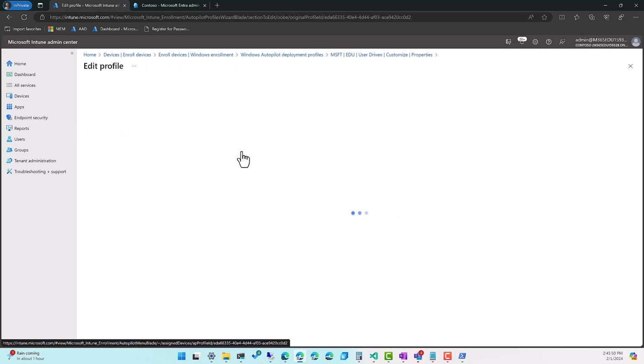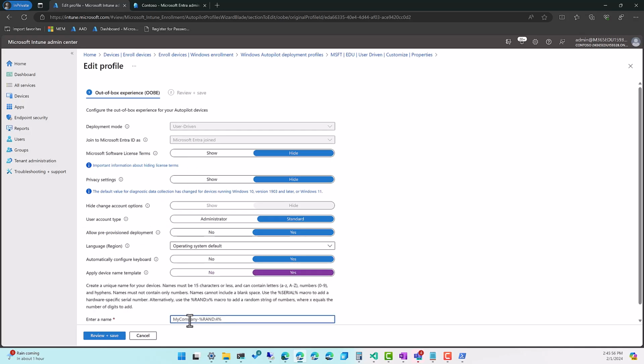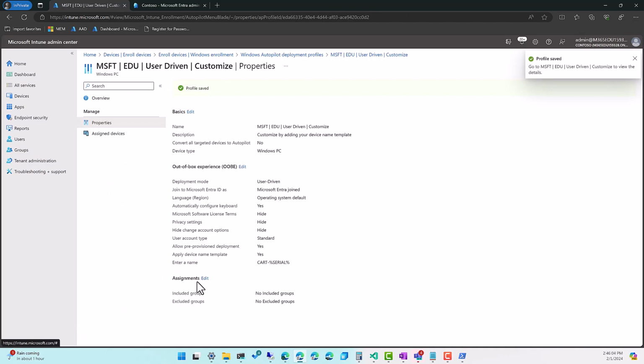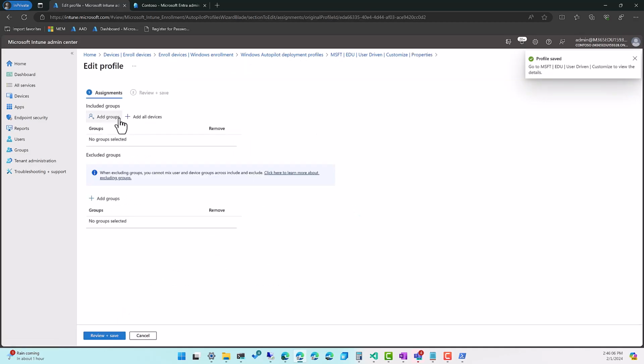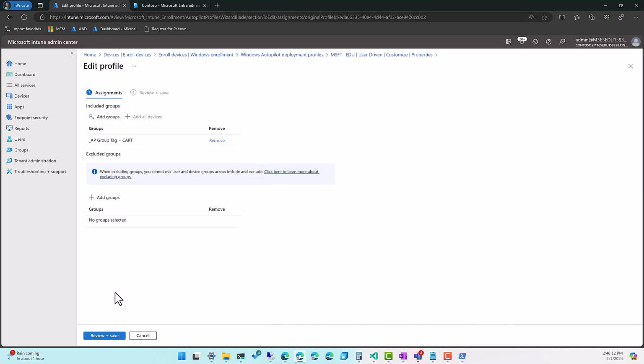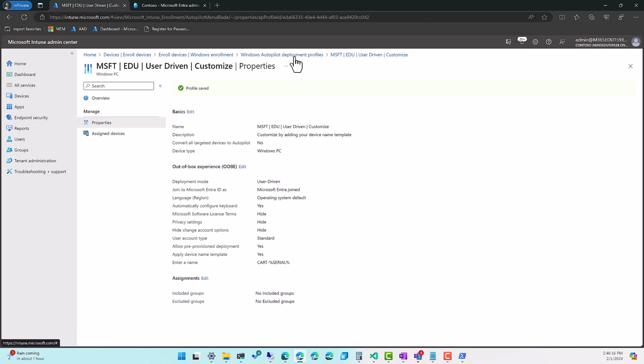So in here, what you want to customize, and the reason why we say customize, is the device name template. So come into here, I'm going to call this cart%serial. And then I need to assign this to a group, and this is going to go to my cart group. And I'm using an autopilot group tag of cart, and I've already uploaded my device to the environment.